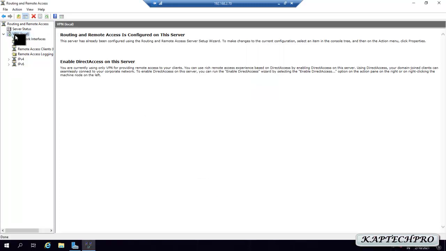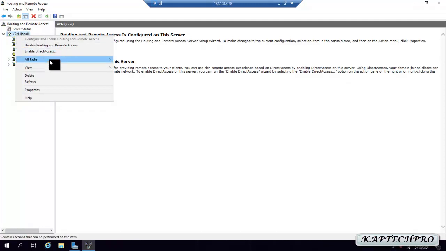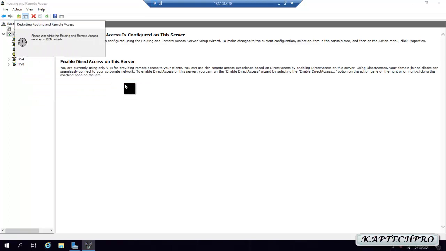So now we'll right click on our VPN. We'll go to all tasks and we'll click on restart. As you can see, please wait while the routing and remote access service on VPN restarts.